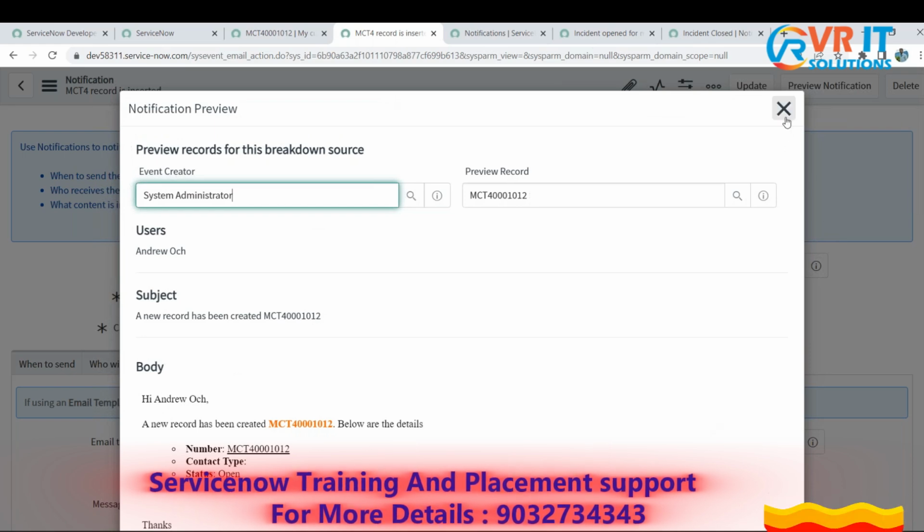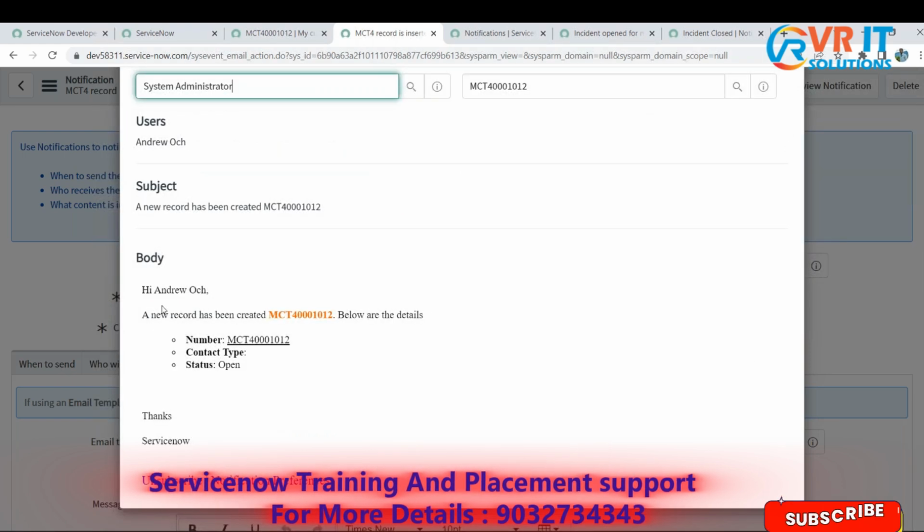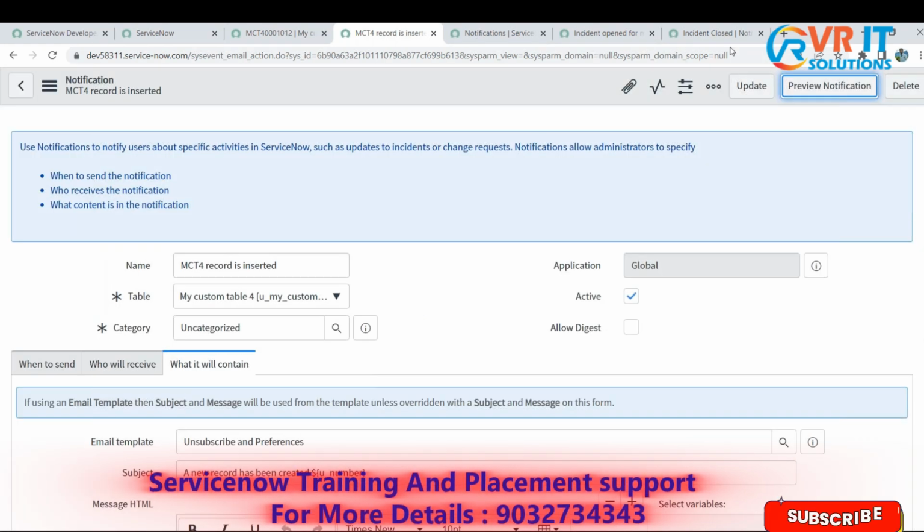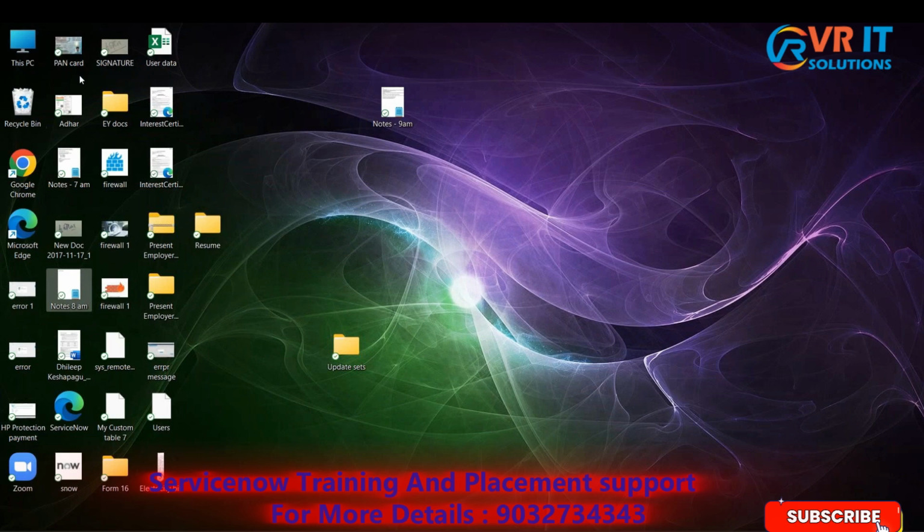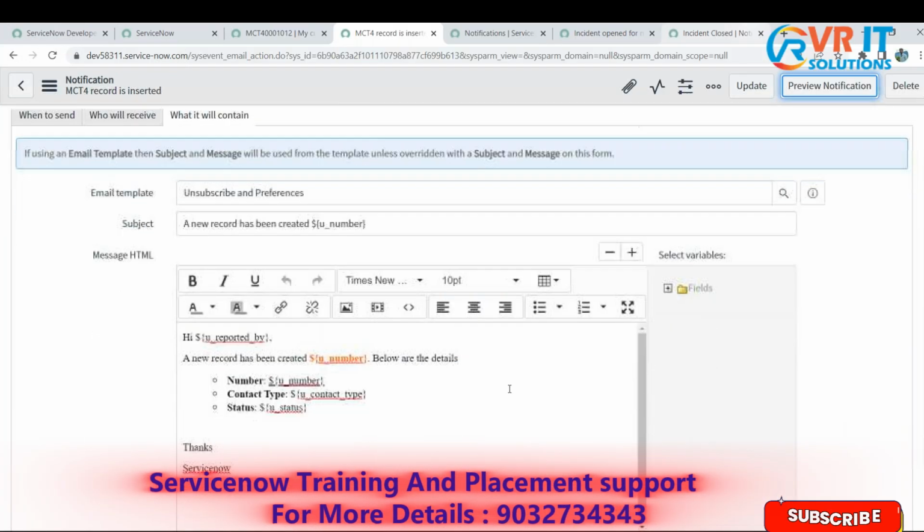Now see all the changes are appearing here. This is in orange bold and these are all bold. This is underlined and signature. Can also insert some image, right? So let's insert some image.